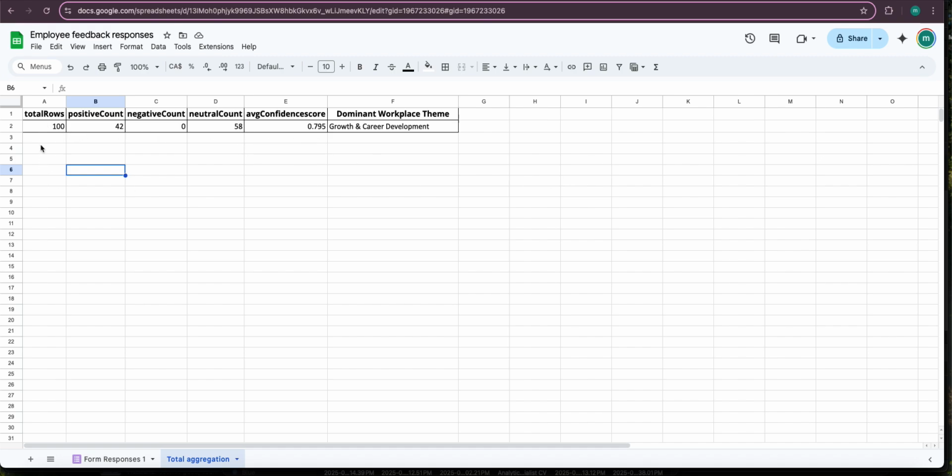We have 100 rows of data. Positive response is 42, negative we have 0. Since this is made up, ChatGPT synthetically generated data, this does not actually reflect the real world scenario. You have neutral count, which is 58, which is the highest count, and the average confidence score is around 79.5 percent. And most of the people in the workplace are concerned about growth and career development. I think HR can act on this insight and make sure that they take the necessary steps before things escalate.